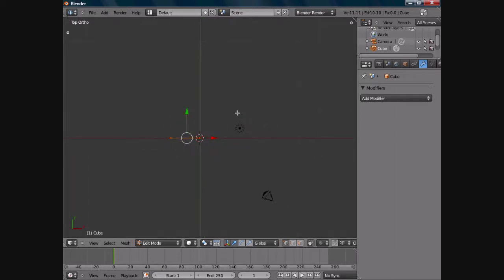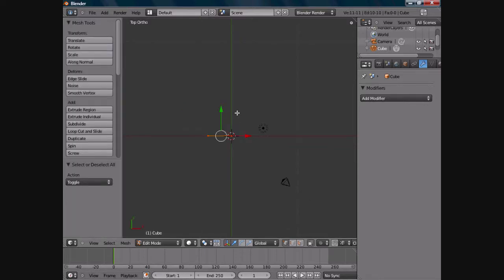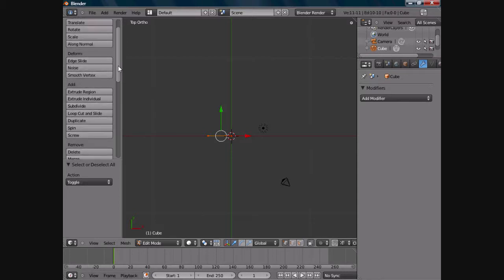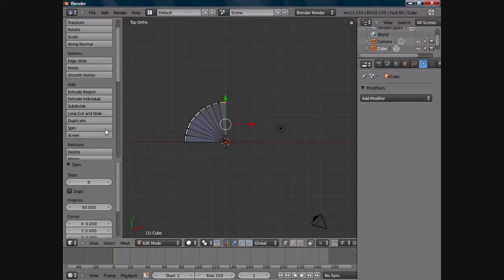Okay, so once we have everything selected and we're in the top view, we need to bring up the tool shelf, or you might already have it up by default. So it's the panel on this left side over here. Okay, so now for spinning, you'll find it in the Add menu. It's the second to last option down here. And yeah, that's what you want to click. So you just want to click Spin.